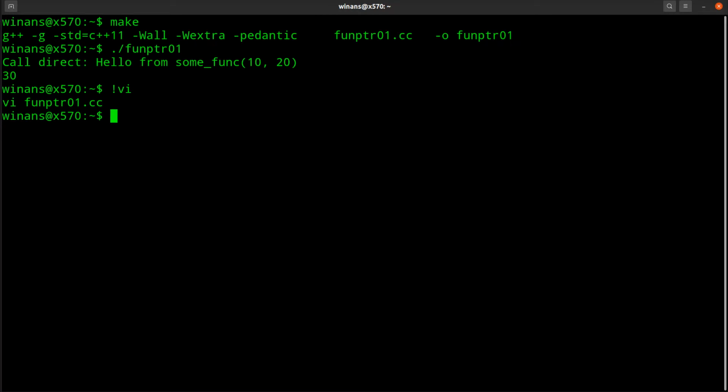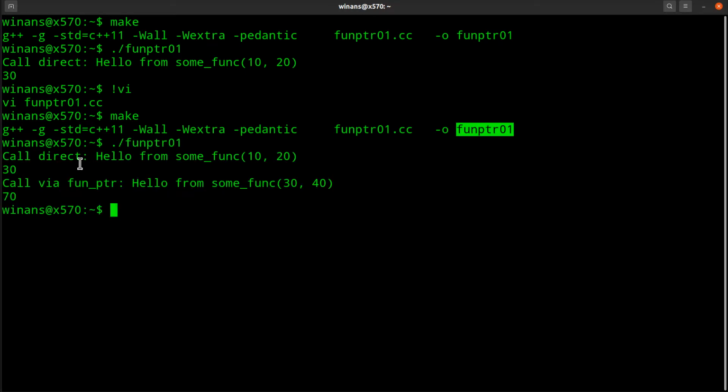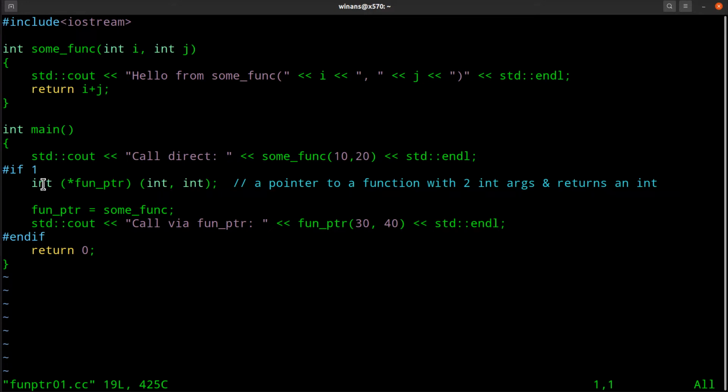Let's compile it up. Let's run it. So now we got call direct from SumFunc 10 20, and then we have call via func pointer, and it says hello from SumFunc, and it works perfectly fine again and still sums them up, all right? So, quick review, we can create a pointer to a function, and that's what this thing looks like. We can assign that pointer a value as long as that value points at a function that matches these data types here, the so-called signature of this function, okay? And once we have a pointer to a function, we can call it just like it was a real one.